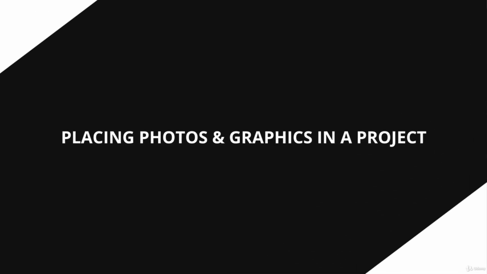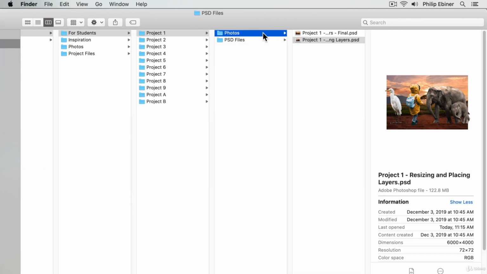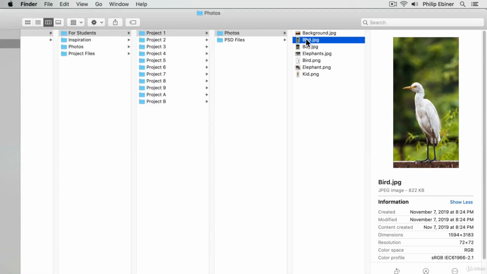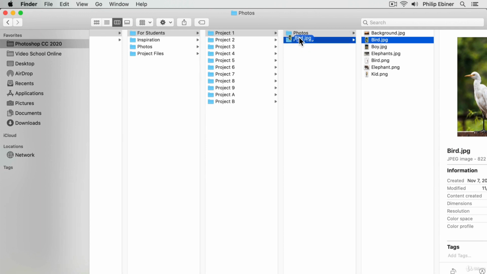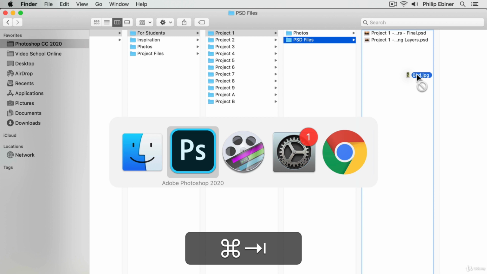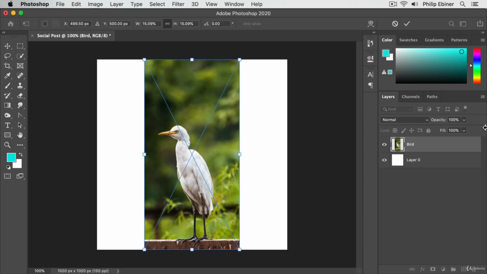In this lesson, you'll learn how to place photos or graphics into a project that you've created from scratch. So I've gone ahead and closed the project. Probably one of the easiest ways is if you open up your documents or your photo, and on a Mac, I can select a photo, for example, and then just tab back over to Photoshop, which for Mac is Command Tab. For a PC, it's probably Control Tab. Then I'm still holding that image and drop it into my project like so.